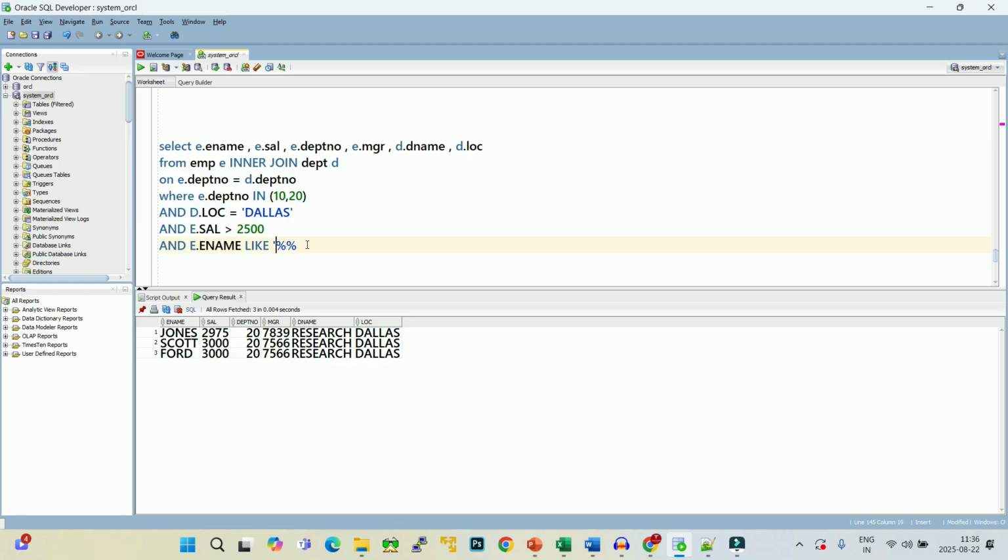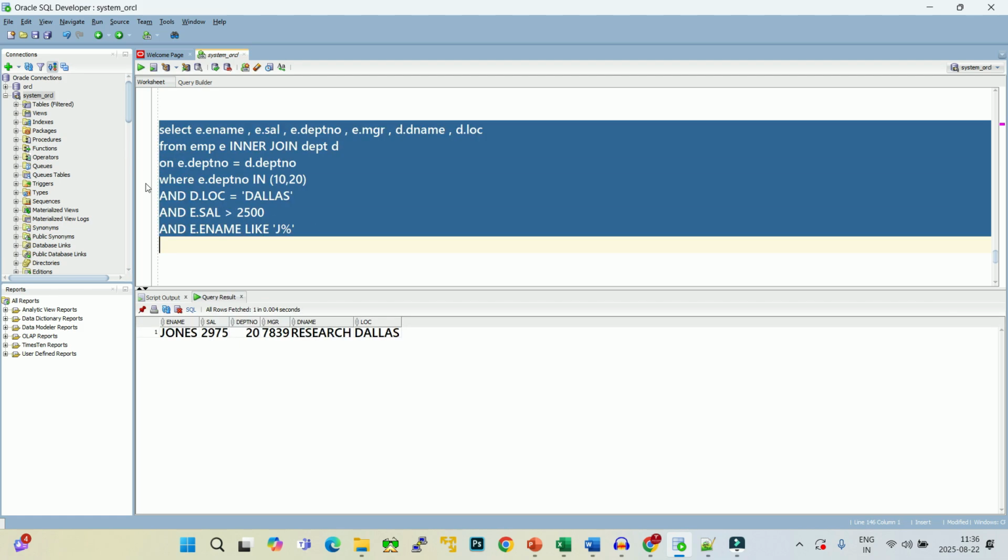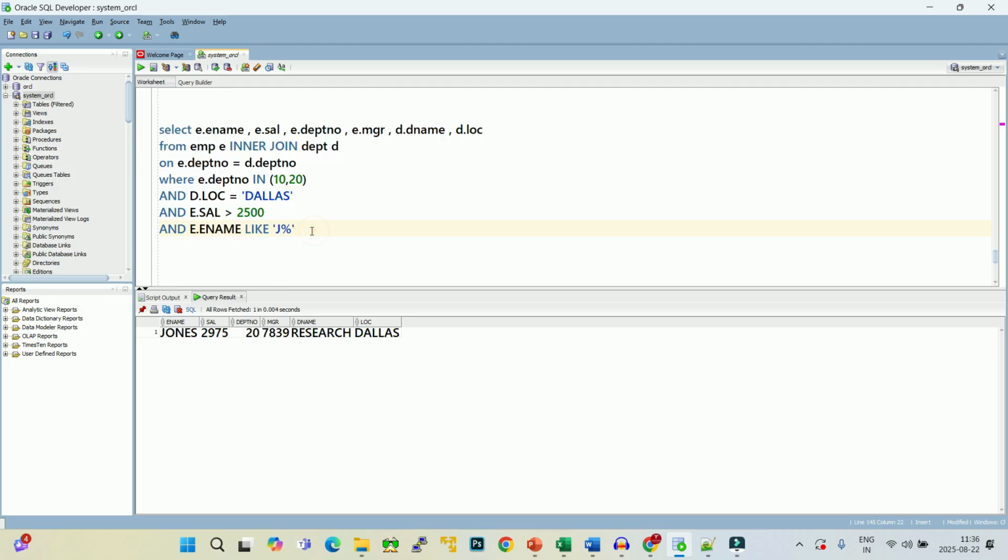So I have to use the inverted quote first of all, and I have to use a percentage symbol, and the name should starts with J. So name will starts with J, and I'm using a percentage symbol. That means after J it can be anything. It can be Jones or Johnny or anything, right? Now I'm having only this last single record. Now can I further filter the data? No. This is the least that we can do.